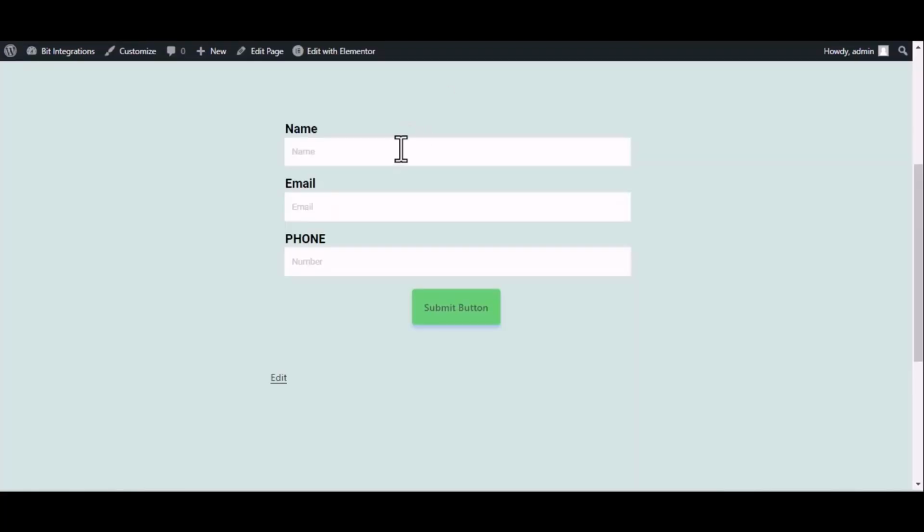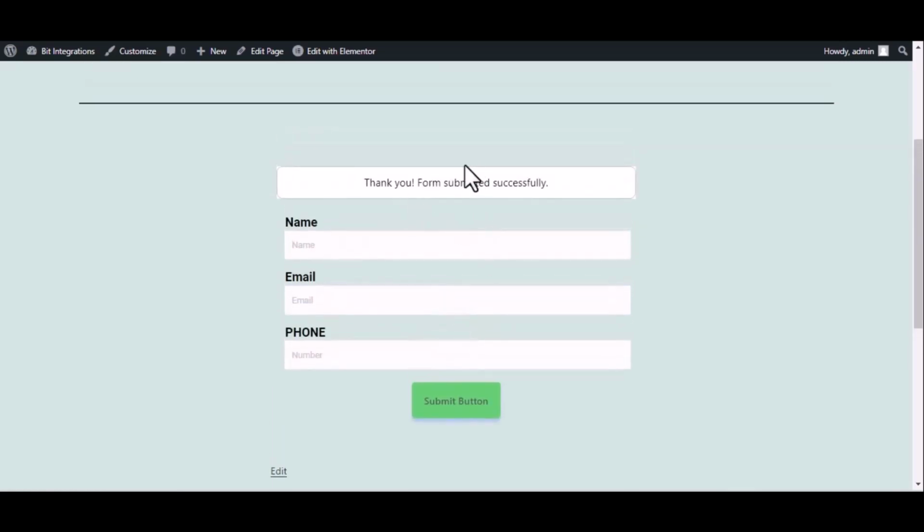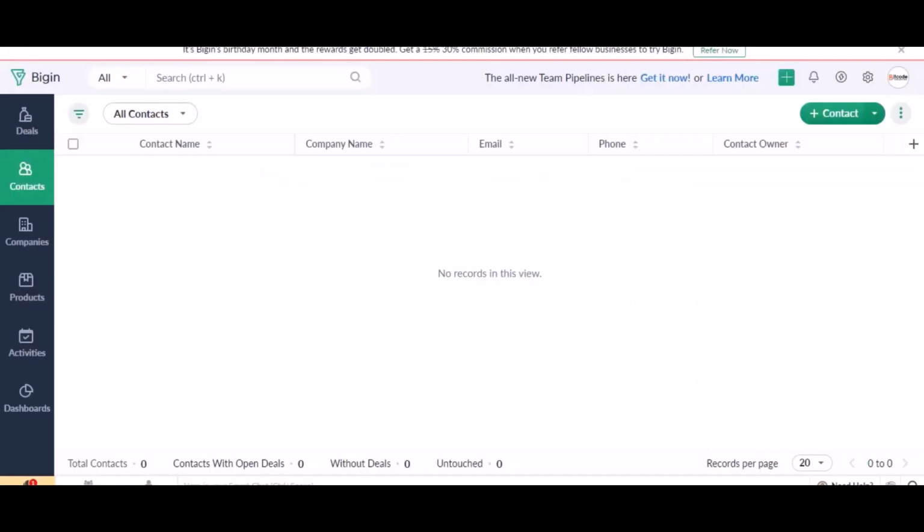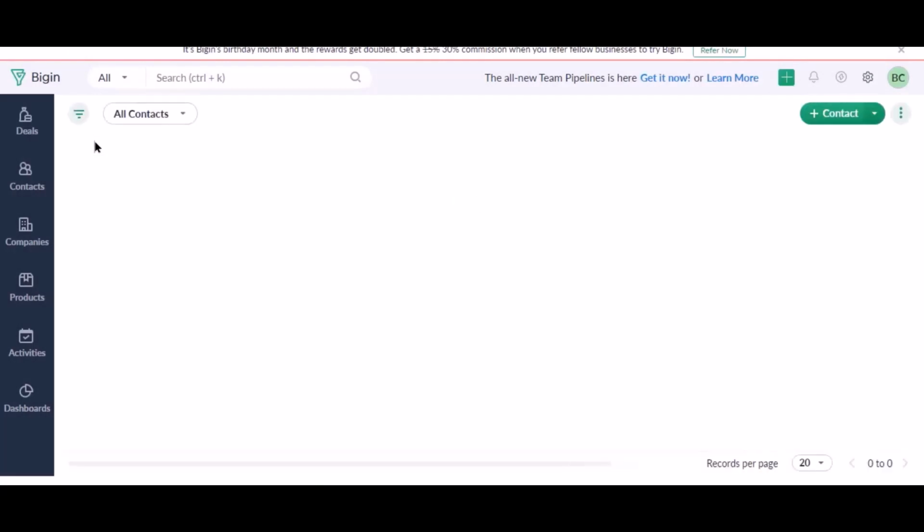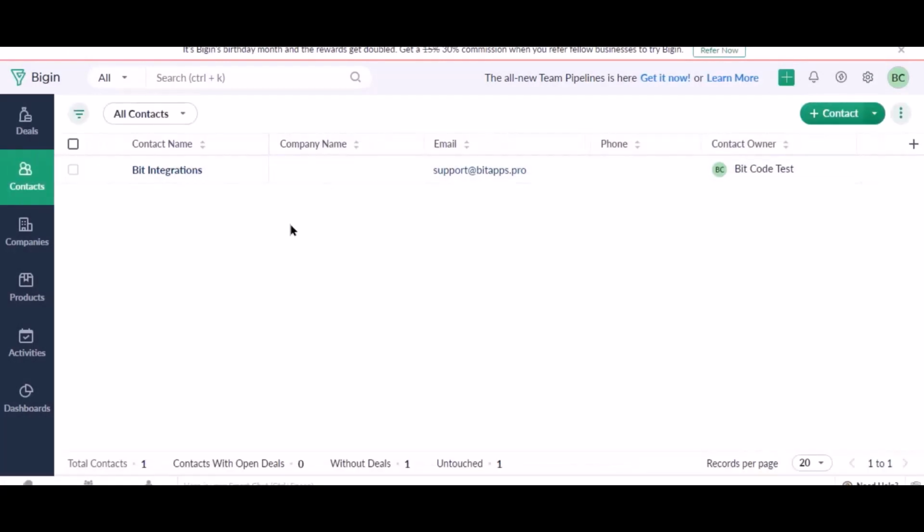Now go to your form and type some information. And submit the form. The form is successfully submitted. Also, go to Zoho Bigin and check whether the data is listed or not. Here is the data coming into Zoho Bigin from the form via the Bit Integrations plugin.